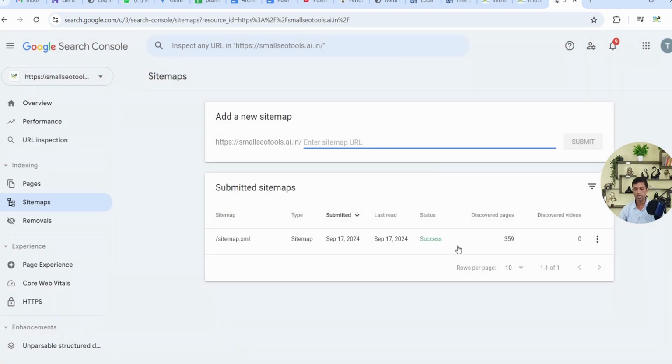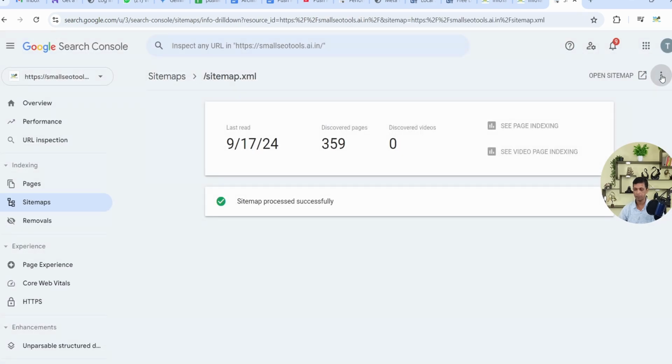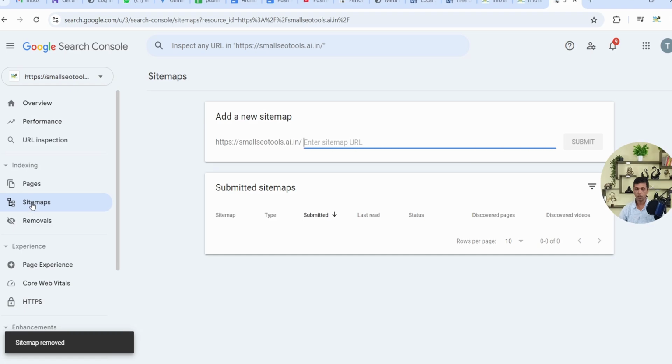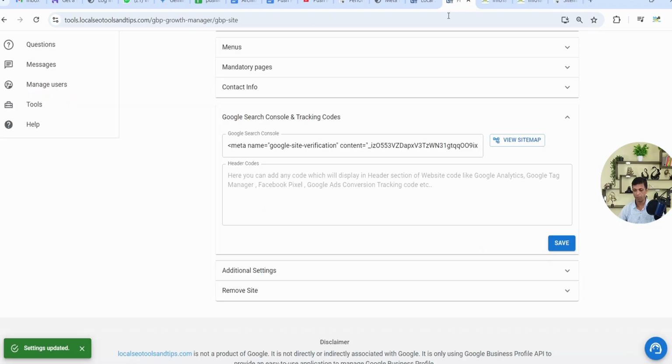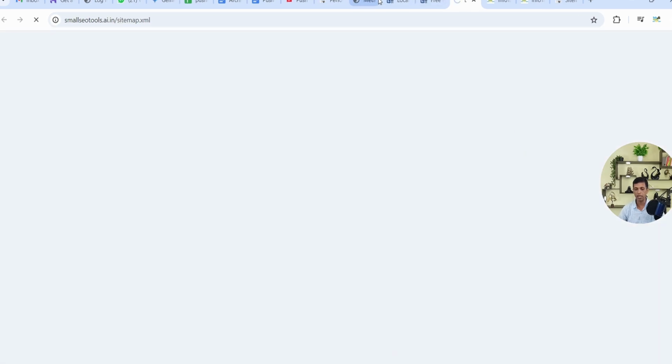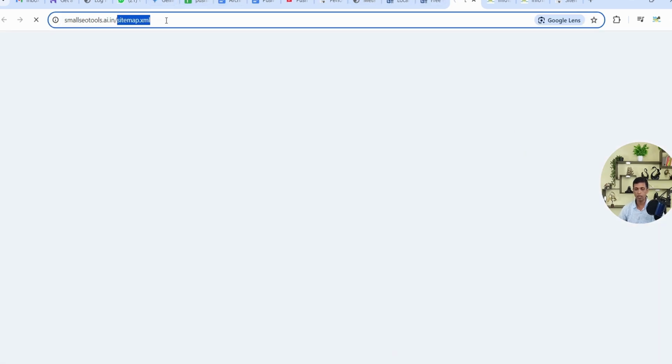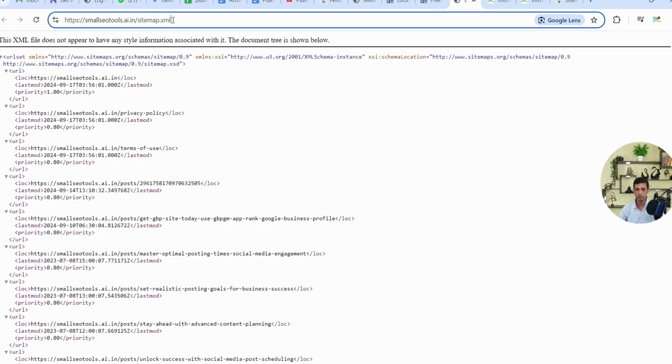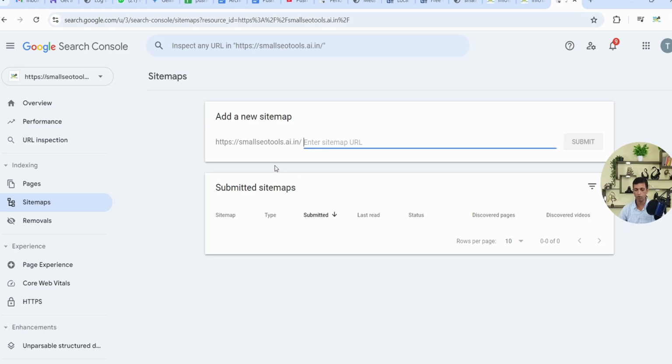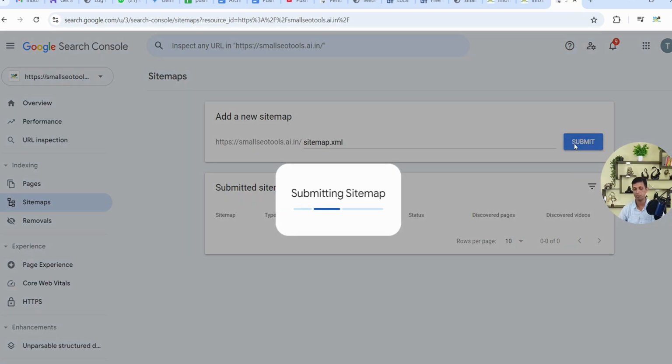Now, guys, you have to go to sitemap. You have to click on the sitemap option, and now you have to add a sitemap. You will get a sitemap from here, guys. Click on this view sitemap option, and from here just pick this file name after the slash, not the complete URL, because the URL is already mentioned here. You have to paste it, guys, and submit it.